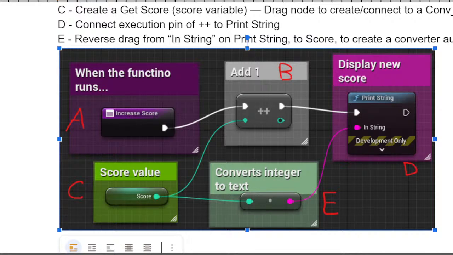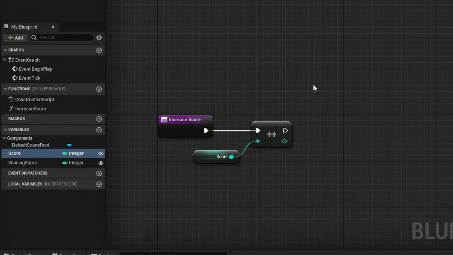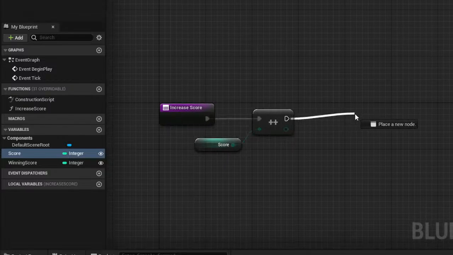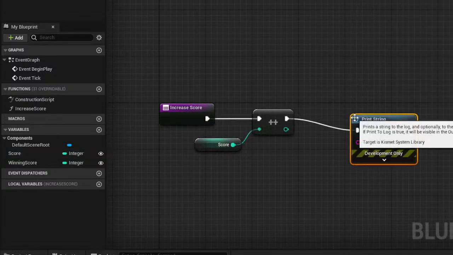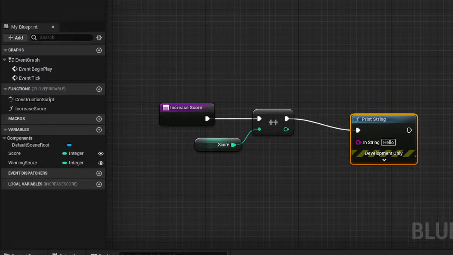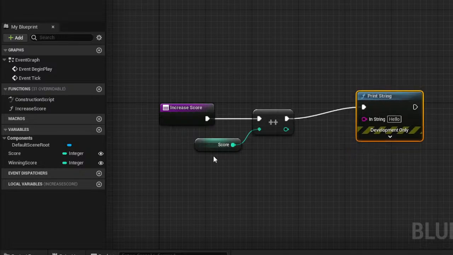So, I can see the diagram. You just want me to make all of that happen on my screen right now? Well, you're almost done with it. You just need one more node. Print string. What about those other two nodes? One of those is created for you when you connect these two values. Okay.